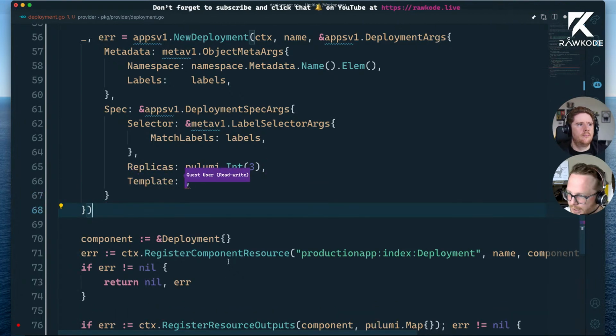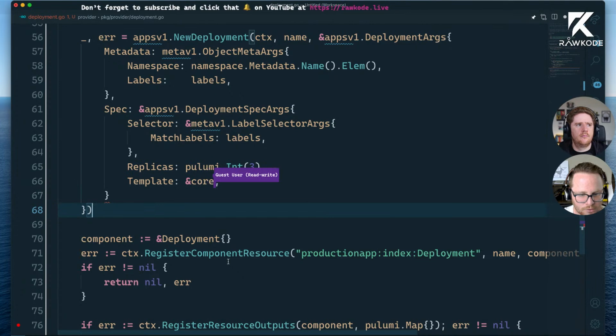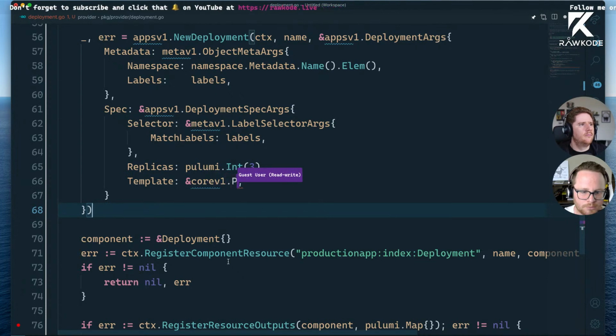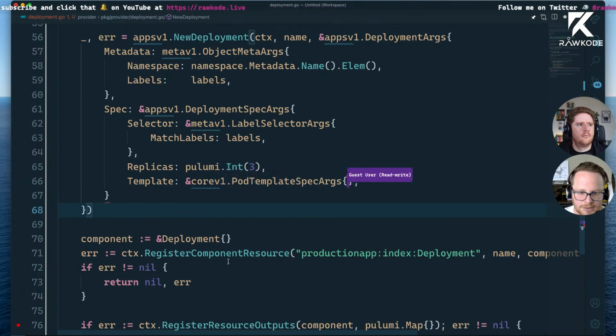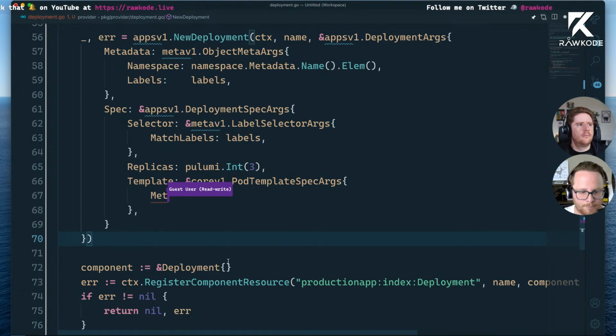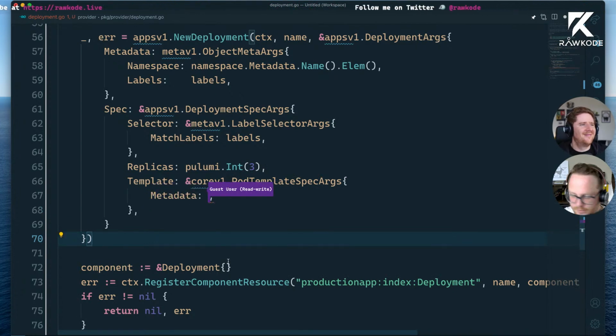Okay, so we're going to do a Template and call v1.PodTemplateArgs. More metadata, because Kubernetes loves its metadata.